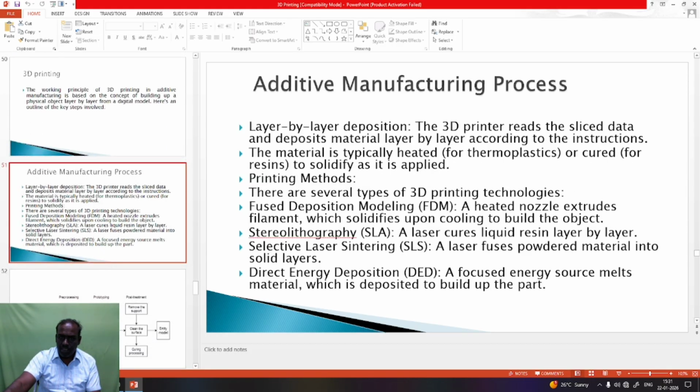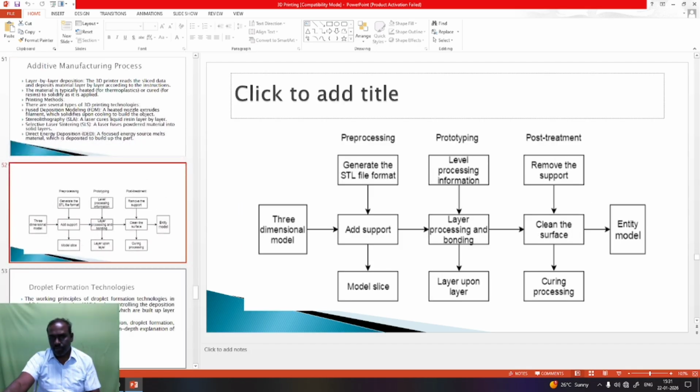Additive manufacturing is a process of layer by layer deposition, slicing the data and adding it by layers. There are several techniques involved: FDM, SLA, SLS, and direct energy deposition. The steps are 3-dimensional modeling and pre-processing, generating the STL file, slicing and prototyping, layer by layer processing and bonding, and post treatments: remove the support, clean the surface, and finally produce the model.